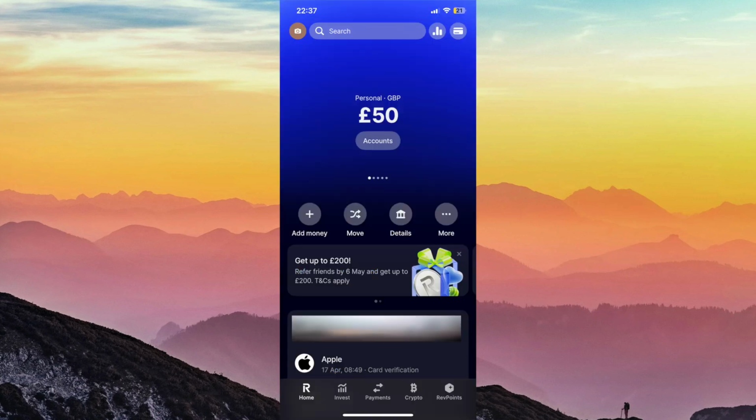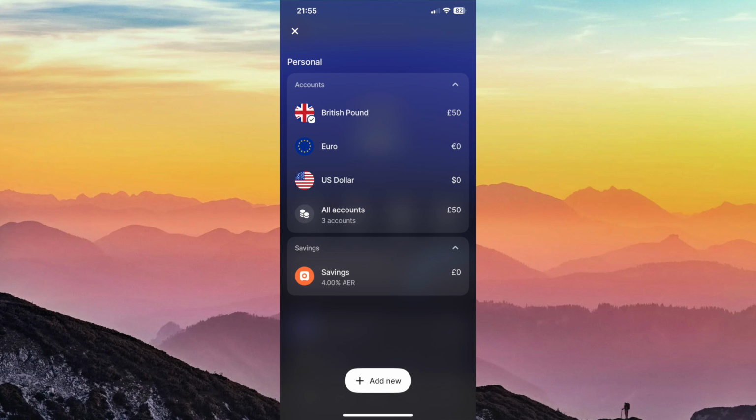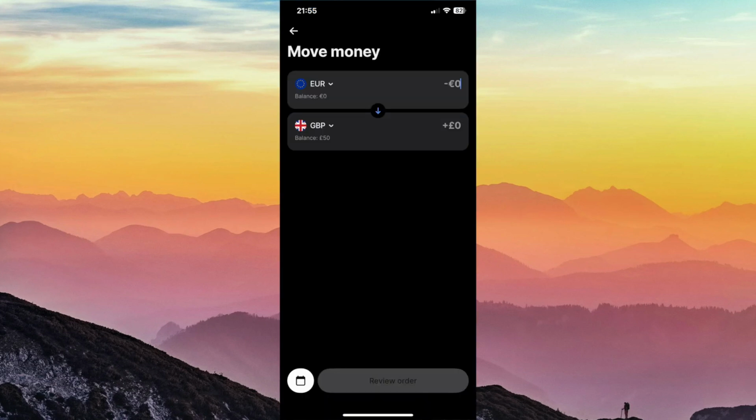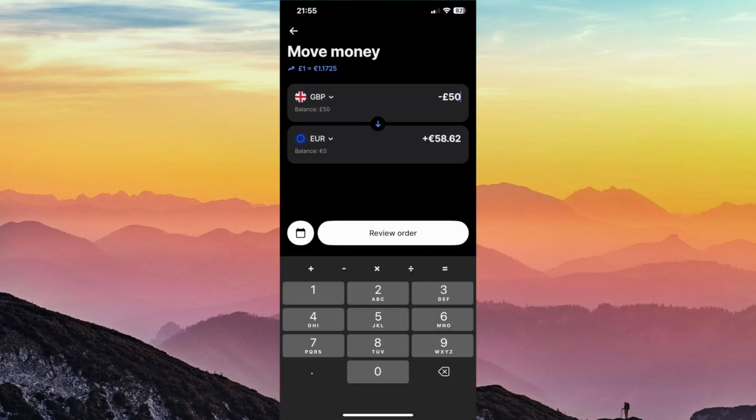And if you head back to the home dashboard, click on accounts, you'll then be able to select your new Euro account. And then once you've done that, you can also move money over. So if you click on move, you'll then be able to move euros into the account from your other currency. And that is pretty much it.